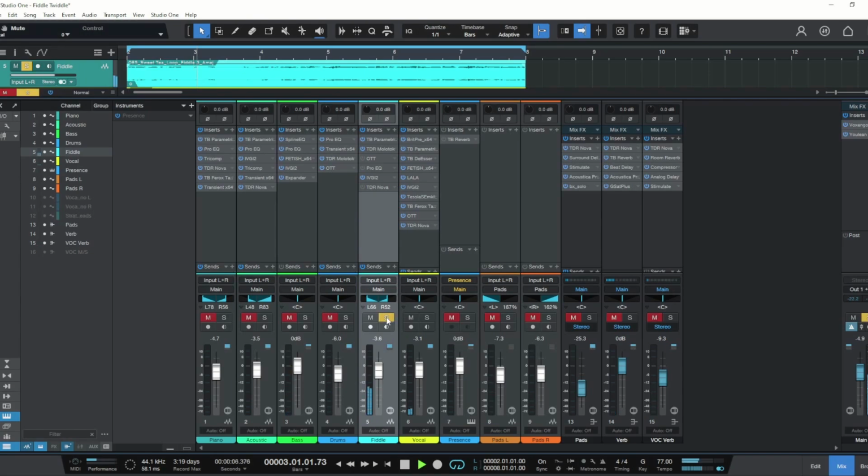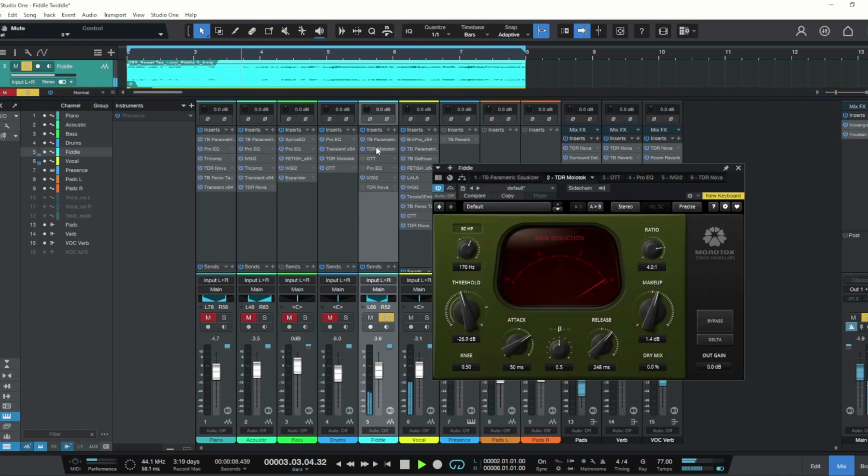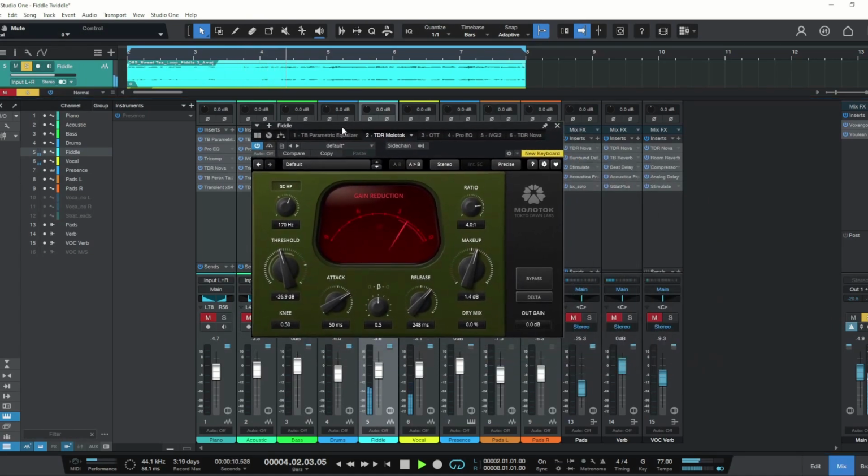Now, this fiddle does have compression on it. This is Molotok by Tokyo Dawn, and I love this little compressor. In fact, this compressor's never really got a fair shake on this channel so far, but this is a fantastic free compressor for everybody. I highly recommend picking this up if you don't have it. But I'm just doing a couple dB of gain reduction here to keep the peaks under control on the fiddle. And I have a pretty fast attack at 50 milliseconds and a fairly medium release around 250.